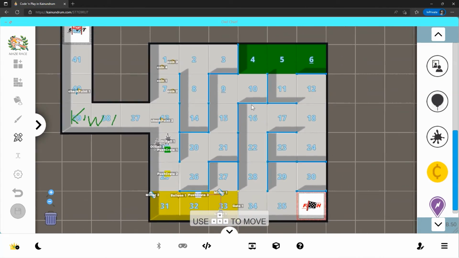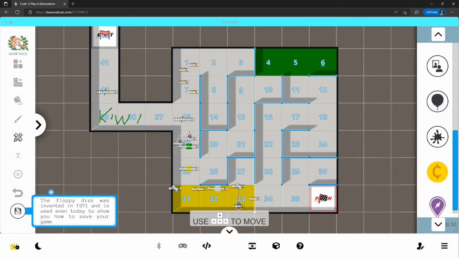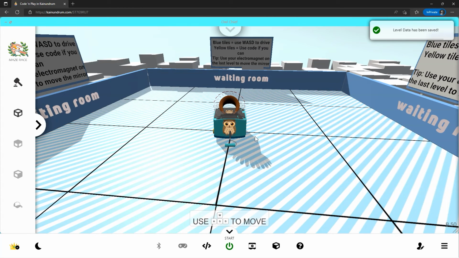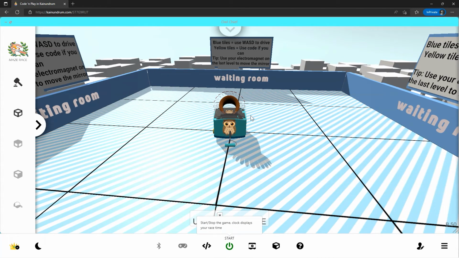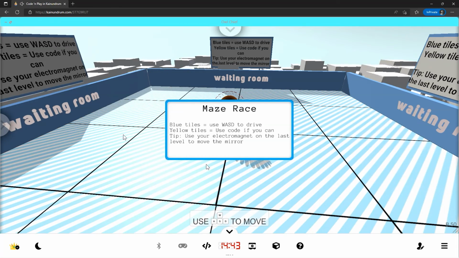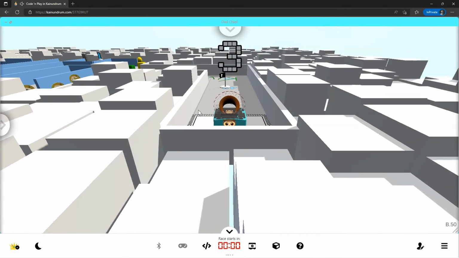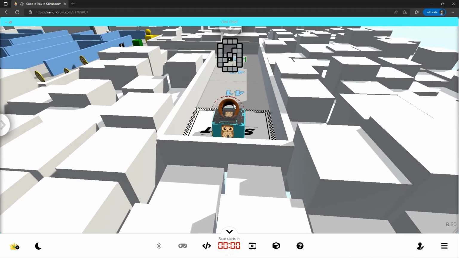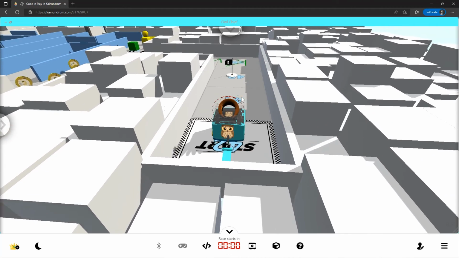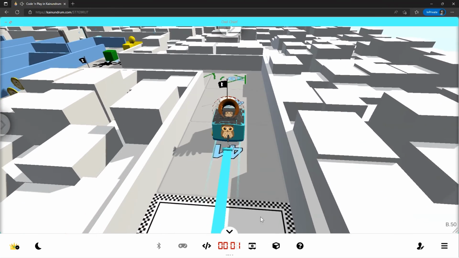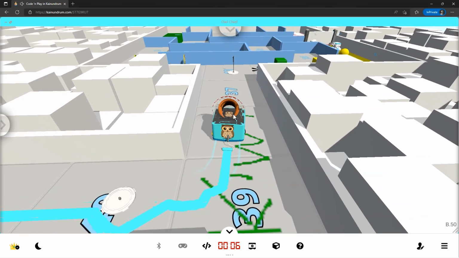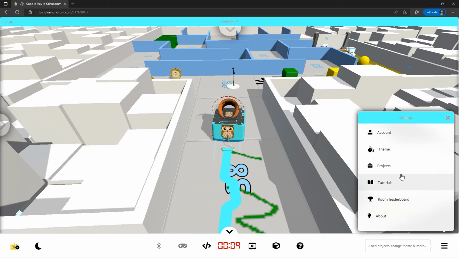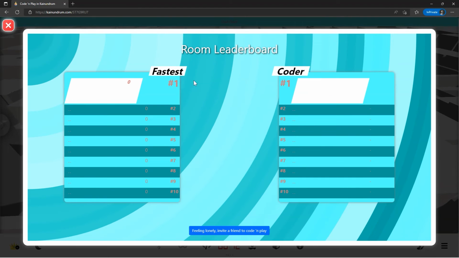So now that we've pretty much finished building our maze, let's save it. Cool. Let's click start and see what it looks like. Remember to test out your games several times and make sure they're working well before you invite players. Let's have a quick drive. Notice how the clock starts once we leave the start tile. So this will be timing us, and then you'll go onto the leaderboard. The leaderboard is available in this menu down here, and you'll see the fastest or the best coder.